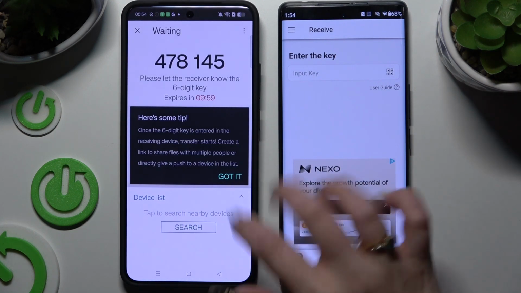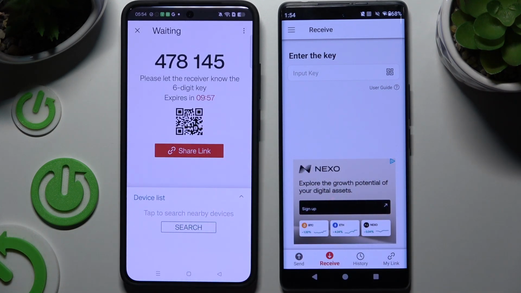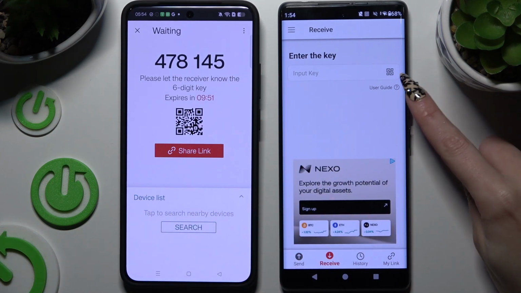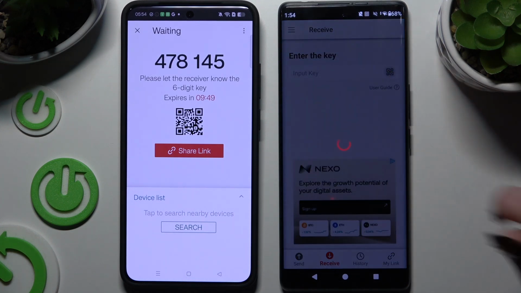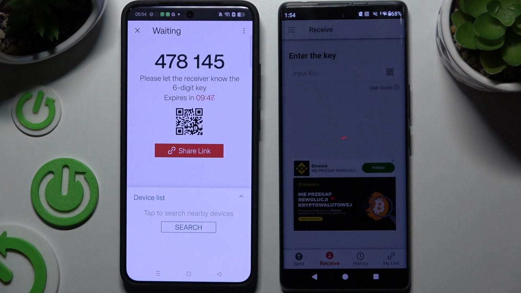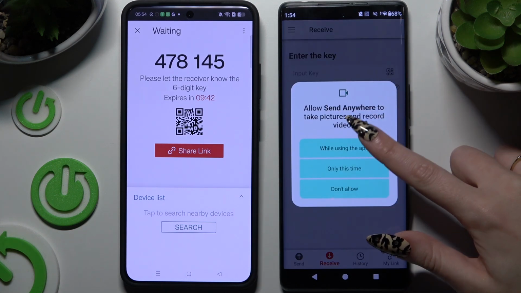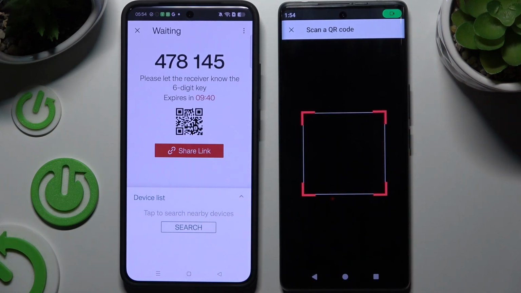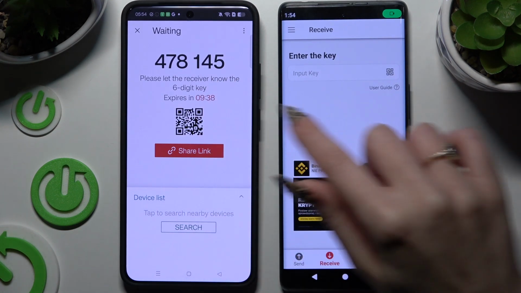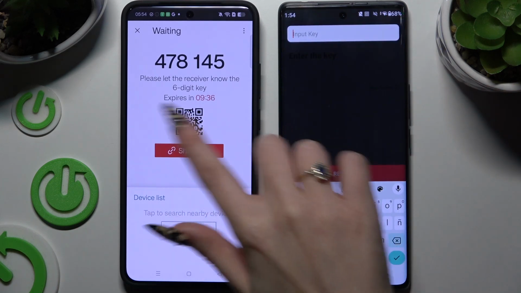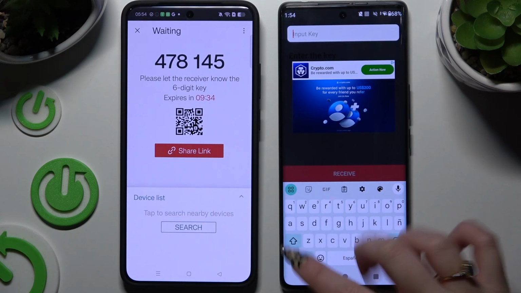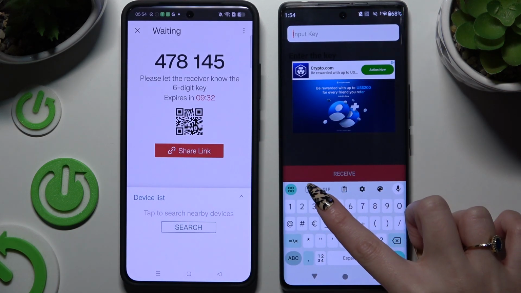Got it, in Here's Some Tip pop-up and decide which connection way will be better for you. To connect by scanning this QR code, click on the scanning icon above User Guide. Close and add. Allow camera access in the pop-up and point it at the code. To input this key, hit Input Key section, type in all of those numbers and choose Receive button.